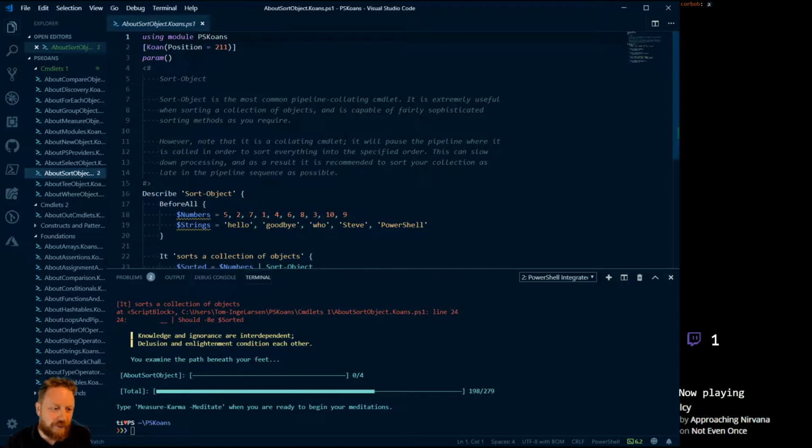But let's go on with sort object. Sort object is the most common pipeline collecting commandlet. It is extremely useful when sorting a collection of objects, and it is capable of fairly sophisticated sorting methods as you require. However, note that it is a collating commandlet. It will pause the pipeline where it is called in order to sort everything into the specified order. This can slow down processing, and as a result, it is recommended to sort your collection as late in the pipeline sequence as possible.